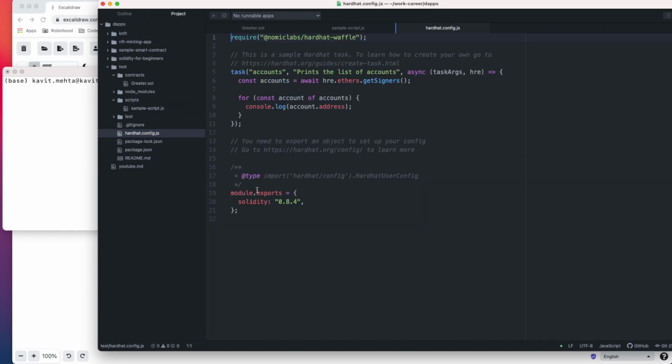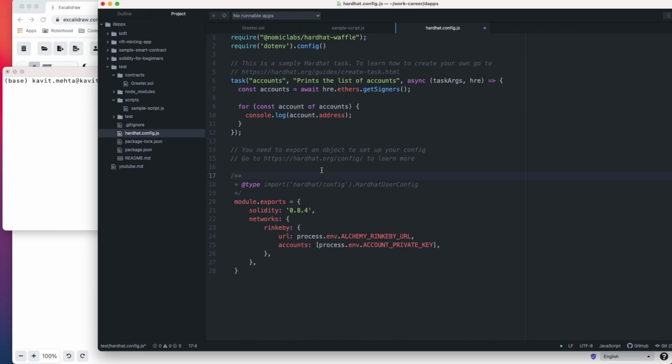And then at the end we have this Hardhat config. This is what I was talking about. Here we will need to add some details related to our configuration changes. Let me quickly copy paste that. It's very small information. So this is how my Hardhat configuration will look.